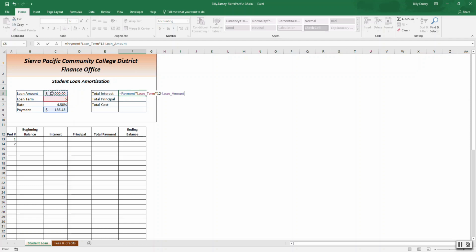The formula is payment times loan term times 12 minus loan amount, which is what we have here. Parentheses are not required because multiplications are done from left to right, followed by subtraction, so everything will be done correctly. Now press enter. The result is $1,185.81.